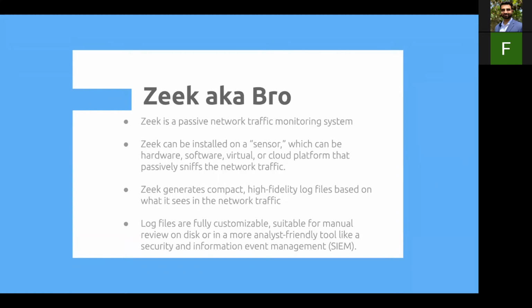Zeek is a passive network security monitoring system. I used to call Zeek an IDS, intrusion detection system, and then I realized that there is a very good difference between an IDS and an NSM. So I started calling Zeek an NSM, because that's where it belongs as far as the functionality goes. It doesn't detect anything automatically in your network. It's just a tool that passively sits in your network, passively looks at the traffic, grabs the traffic, and produces the log files for you.